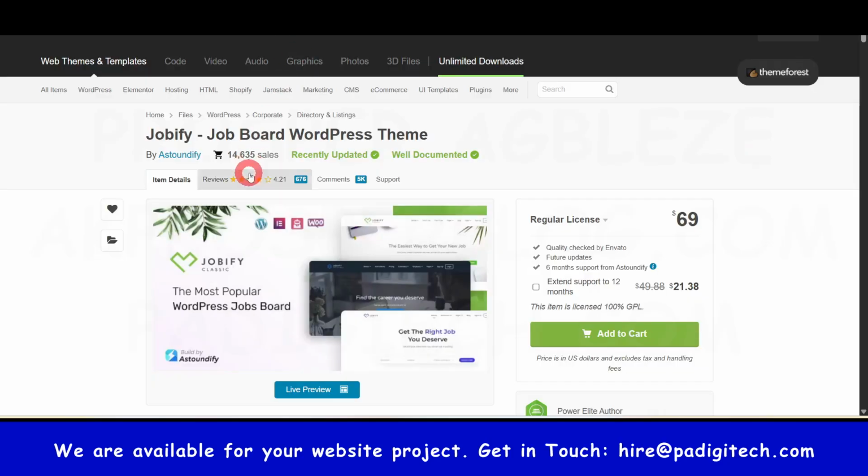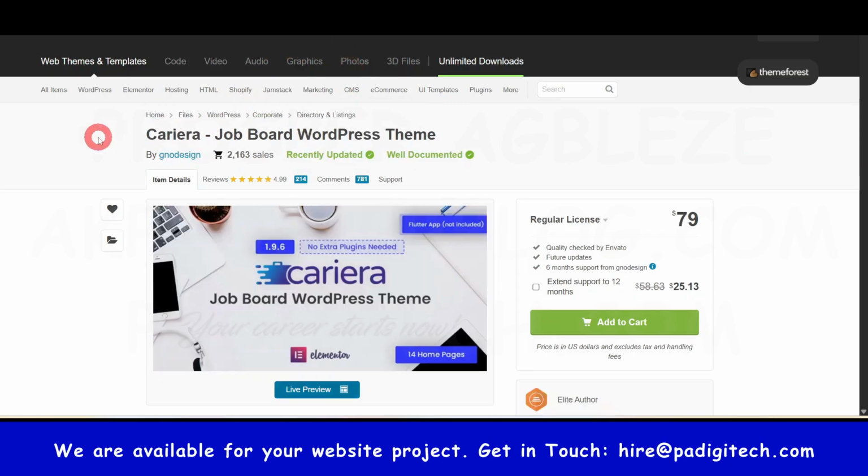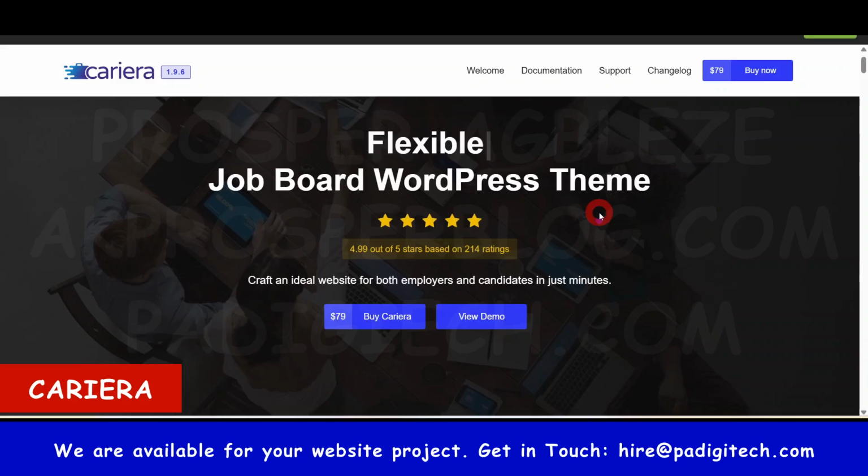All right, so that's the second one I'm recommending, Jobify. Do make sure you check this out. All right, the next one is Carriera. This is another great one for $79. Let me show you what the features are. 14 home pages. It works with Elementor page builder. So let me show you this now.